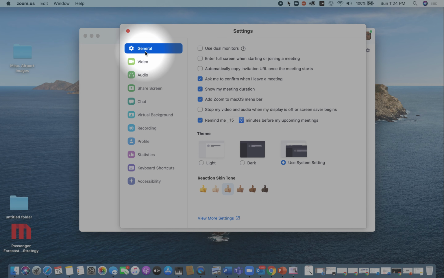Going in here to General, you have several options. If you have dual monitors, you can click on dual monitors so that you can choose which screen to share if you're going to do screen sharing. Enter full screen when starting or joining a meeting. That will not be on by default, but you can go ahead and click on it, and then anytime you join a meeting, it's going to open it all on default on your device. This is particularly for laptops and Macs.